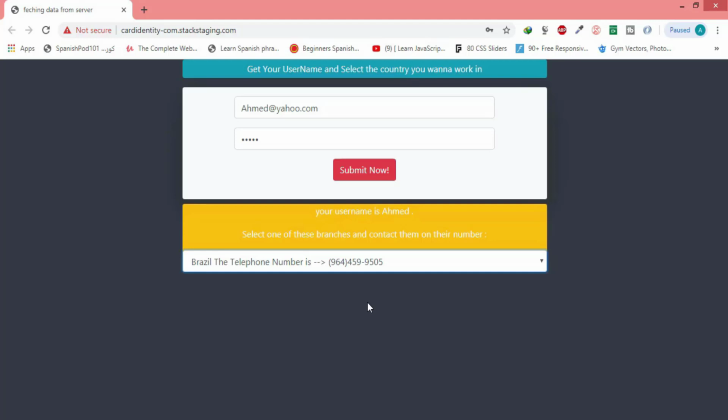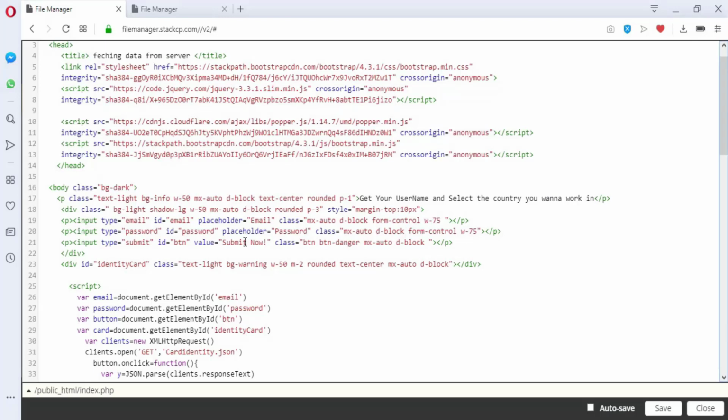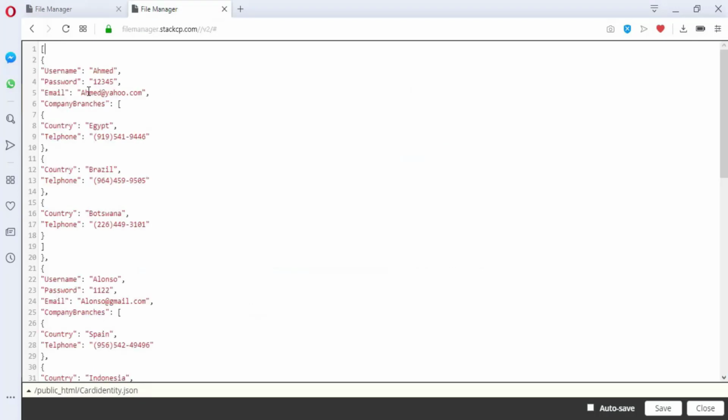So our code will be checking the validation for the email and the password, and according to whether it's true or not, we will display the message and the select element. Before we start, I want to show you the JSON file. This is the code, and here is the JSON file. It consists of 4 objects. Each one has a username, password, email, and company branches, and we have seen this before.